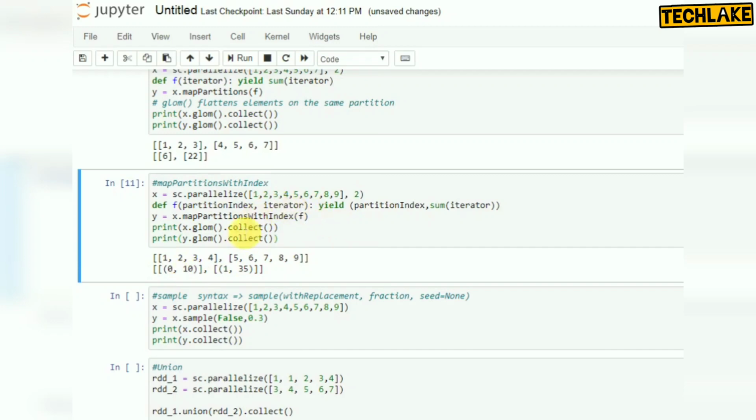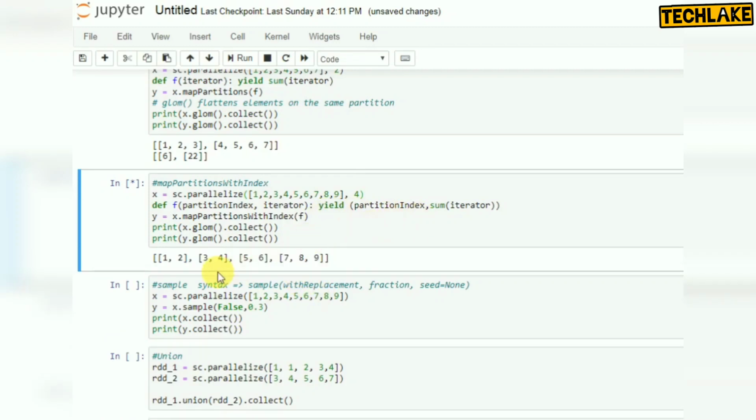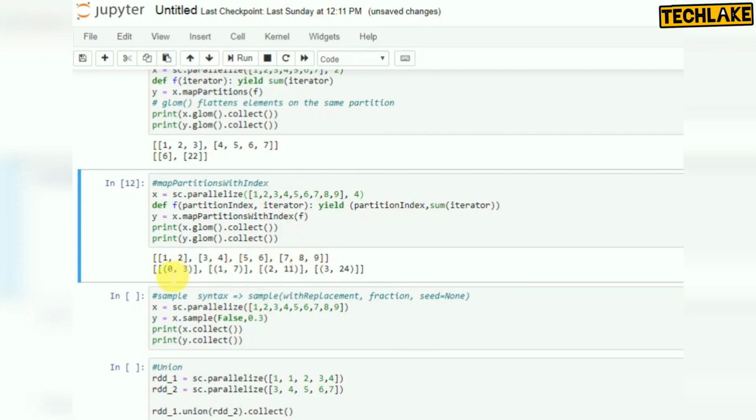Index means we'll have indexes, right? This partition will have 0, this partition will have 1. If you create more partitions, say 4 partitions, it will create 4 partitions and do the sum for each, based on index. See here, these 4 partitions are created, and each partition index is minimum 0. It will start from 0, 1, 2, 3 like this.